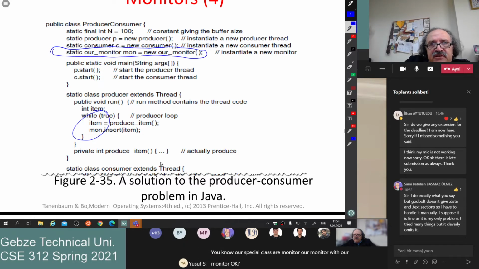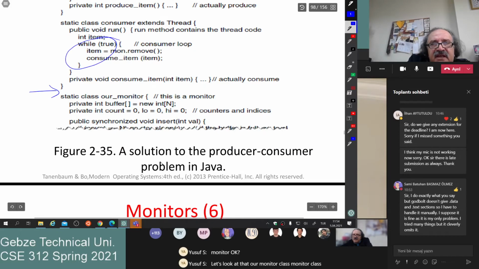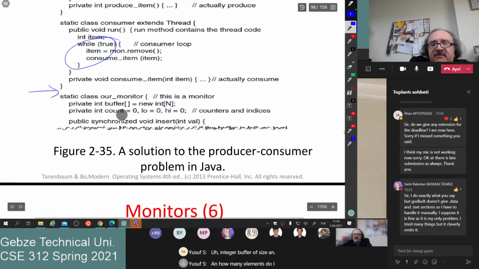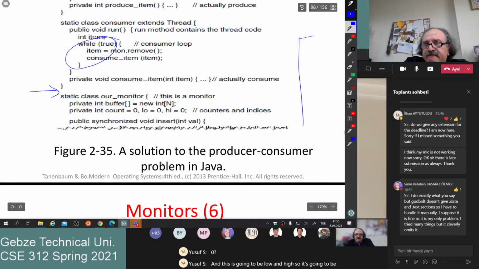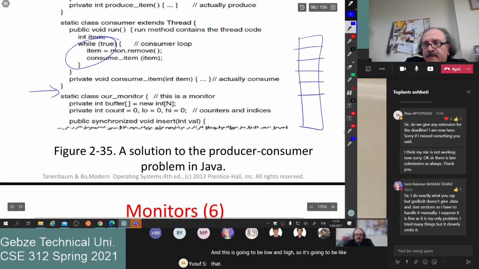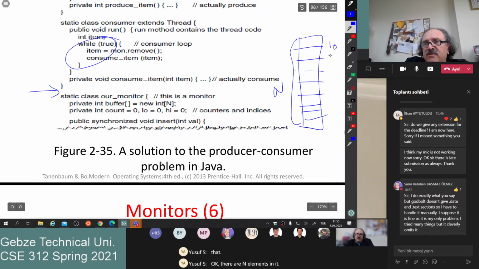Let's look at our monitor class. It is a static class, our monitor, a regular class. And I have an integer buffer of size N. And how many elements do I have inside the buffer? Currently zero. And there are going to be low and high. Low is going to point to the low end of the empty side, and high is going to do this.